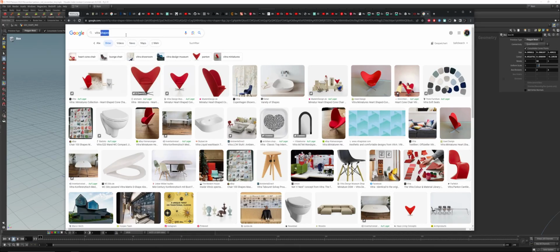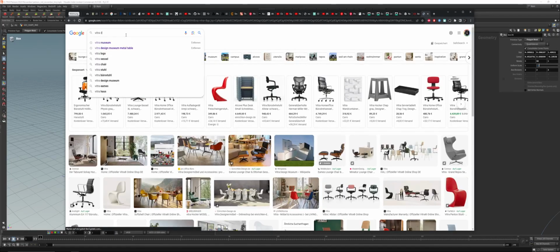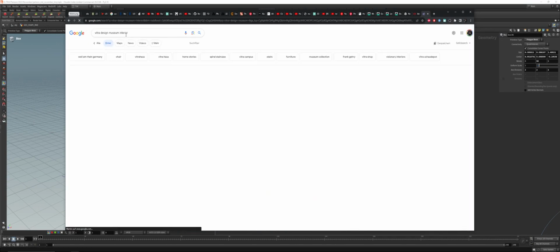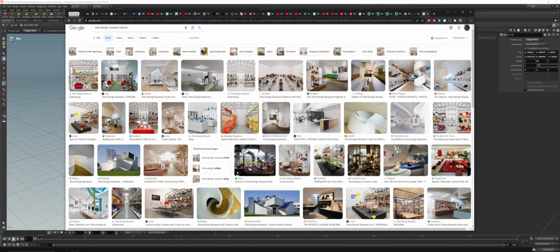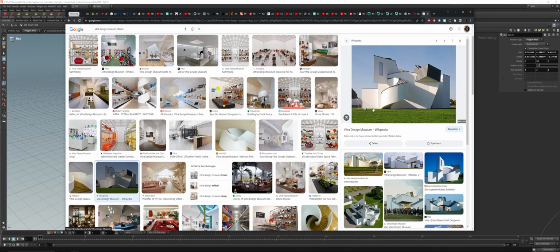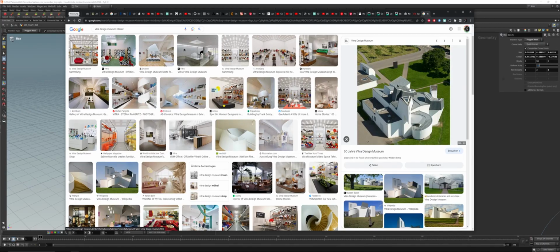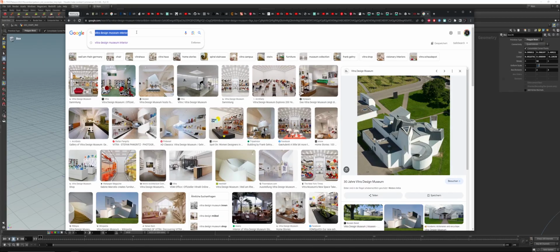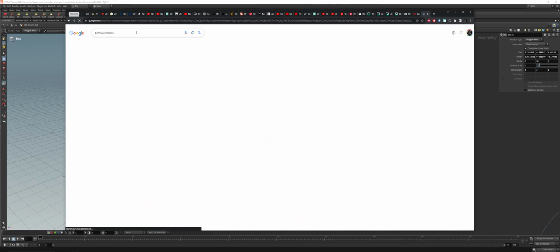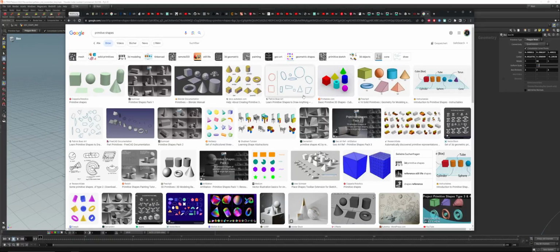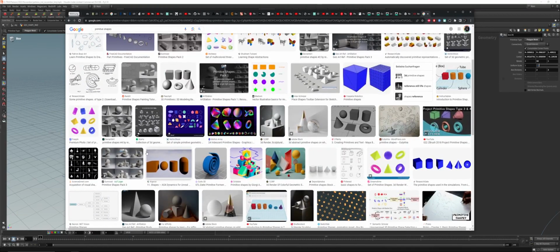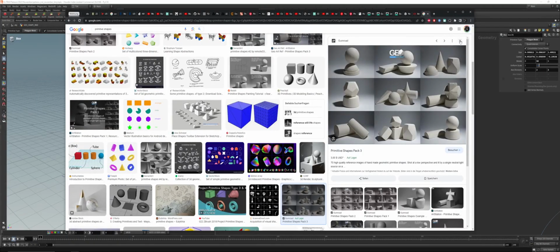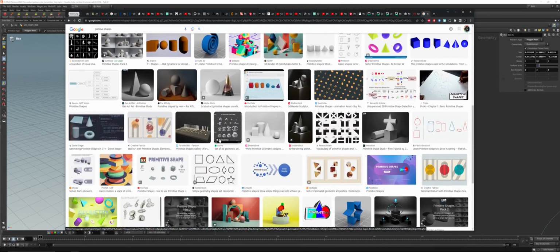Okay, that's not the one. But for example, Vitra Design Museum. I was there a few months ago, and why not get hooked from those shapes and just build them, or primitive shapes. And then you can play all around with them, so lay them out differently. You can make a drawing, of course.